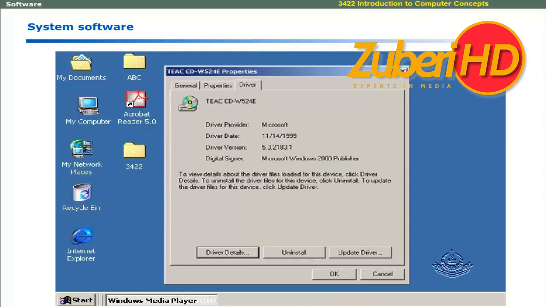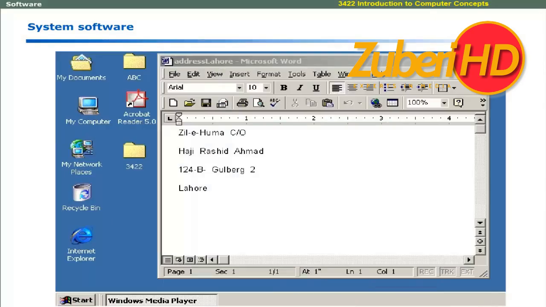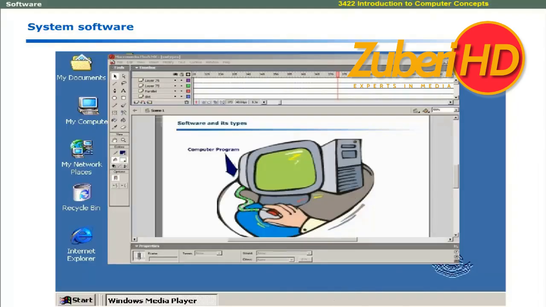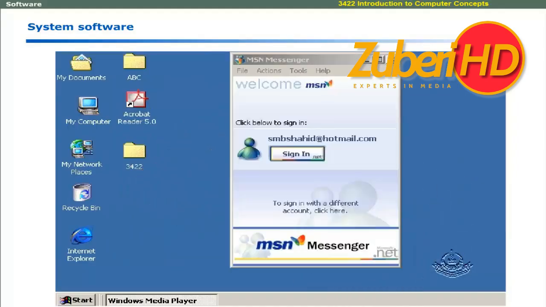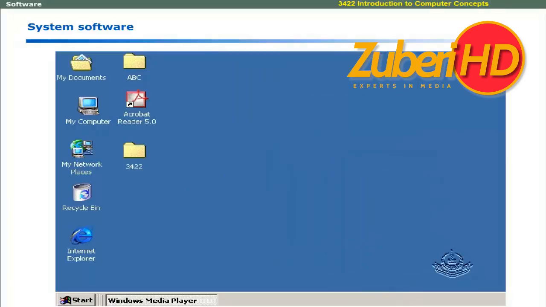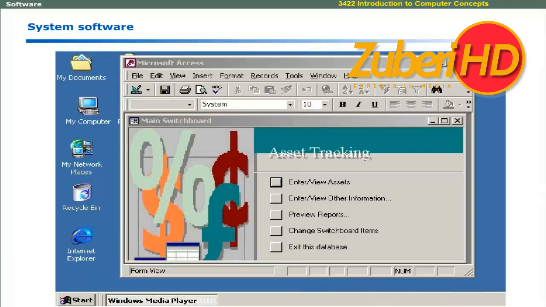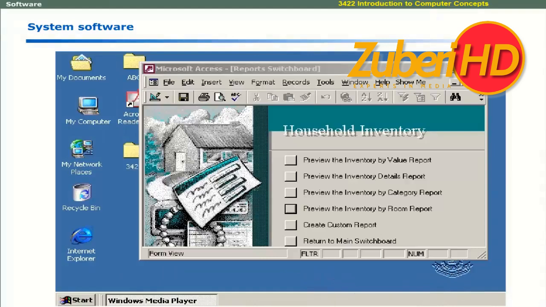The last category of software is application software. These include application packages and customized application programs. Application packages include word processors, multimedia development programs, and communication programs. Customized applications may include air reservation system, accounting system, and inventory control system.